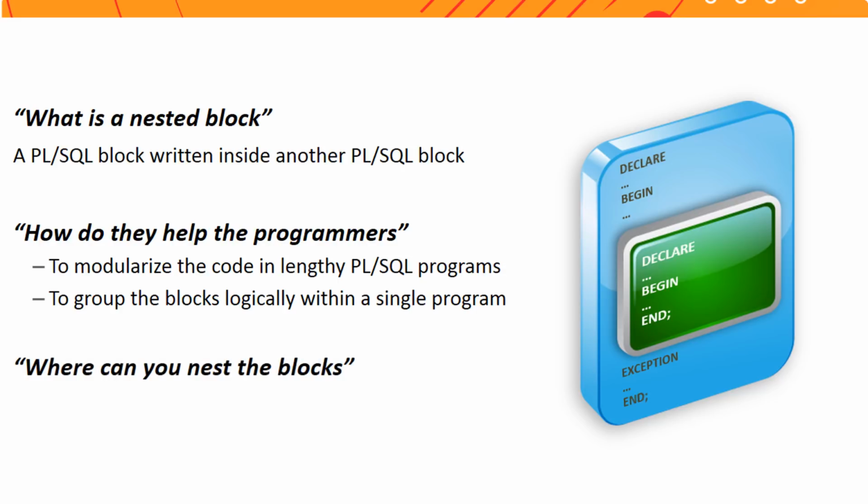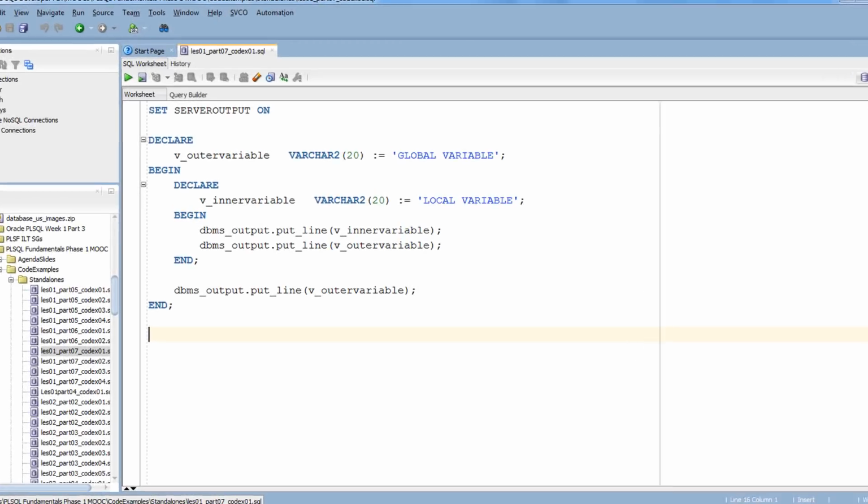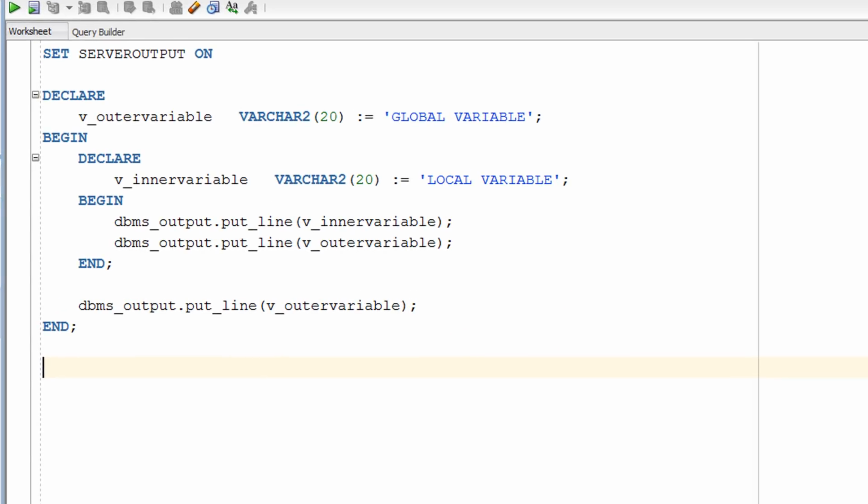Where can you nest the blocks? You can nest blocks wherever an executable statement is allowed in a PL/SQL block, that is, within the executable section or an exception section. Shall we look at a PL/SQL program having nested blocks for a better understanding?